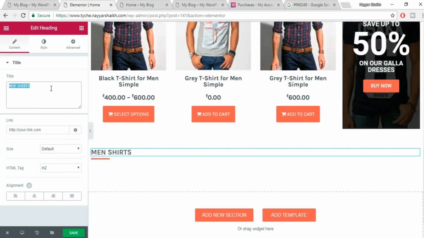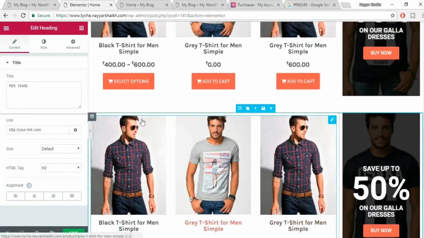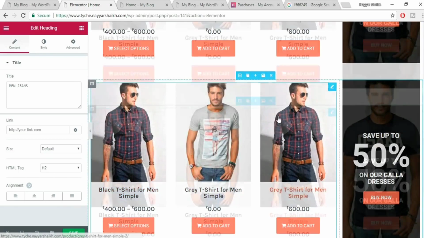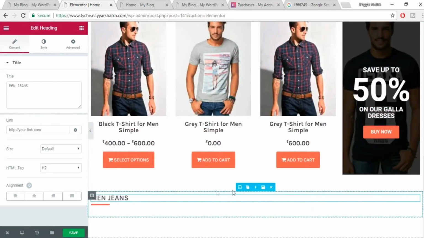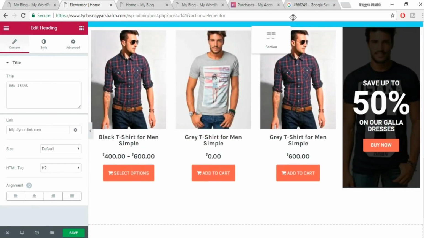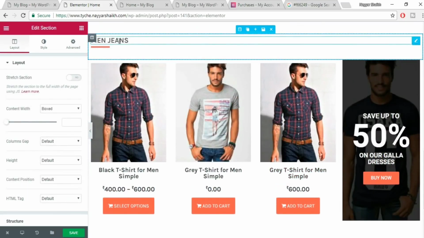Copy and paste it over here. So we have men jeans. Now what we'll do, we can also just copy this thing or save this thing to use it again if you want. What I'll do, I'll copy this thing. Okay, now when I duplicate this, as you can see, we have this section again. So I'll bring this section below this title, or maybe I'll bring this title above this section. Okay, so let's bring it above, drag it and drop it over here. Fine. So we have men jeans.